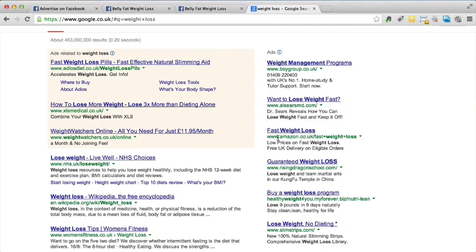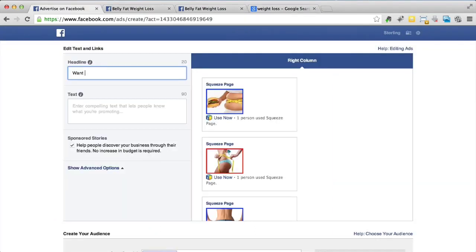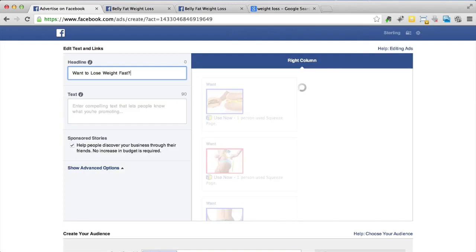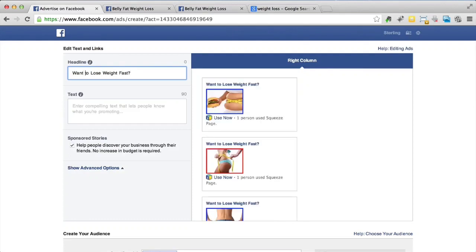So we've got guaranteed weight loss, fast weight loss. Want to lose weight fast? We could go with one of these. Want to lose weight fast. That's perfect. Fits in there perfectly fine.